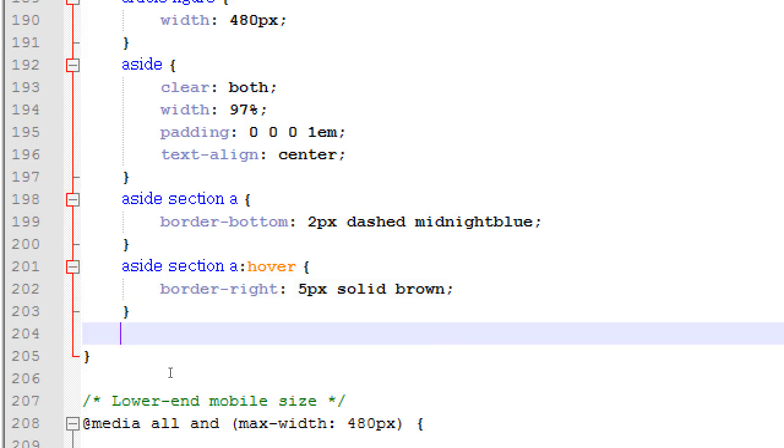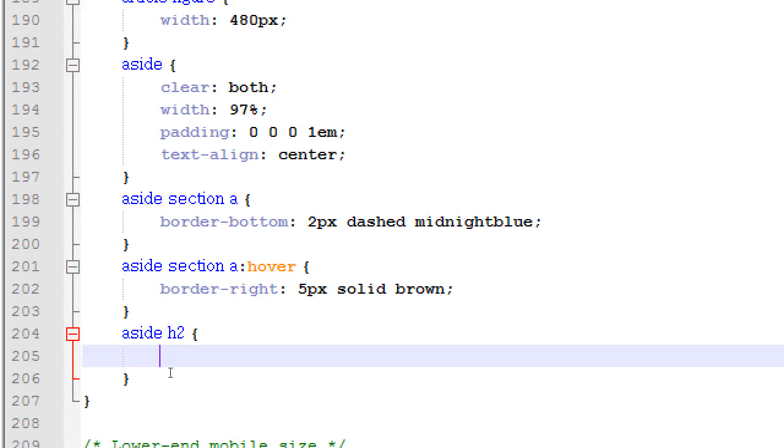One more item here, aside H2. Any headings in the H2, padding, 0.5em at the top, and then zeros for the rest, no extra space. So tighten up that space at the top of your heading 2s in the aside.